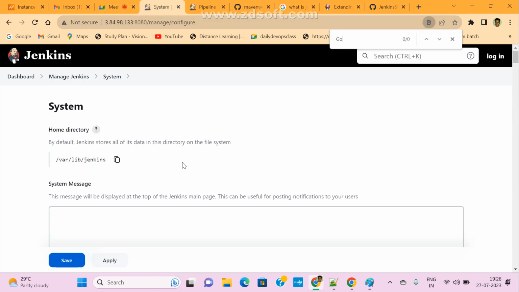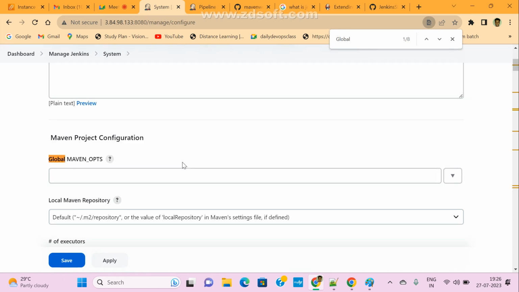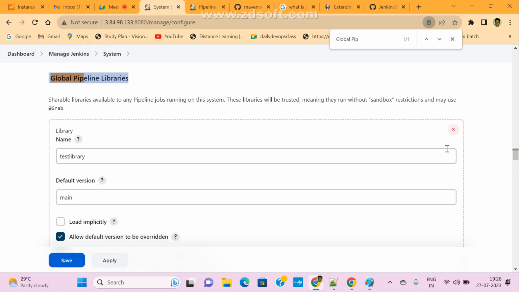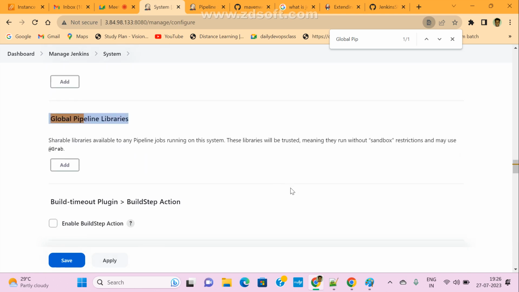Global pipeline libraries, search it. See, global pipeline libraries. So this is the name. Now delete the already existing ones. Now see here, if you click on Add, it says shareable libraries available to pipeline jobs running in this system. These libraries will be trusted, meaning they can run without the sandbox.